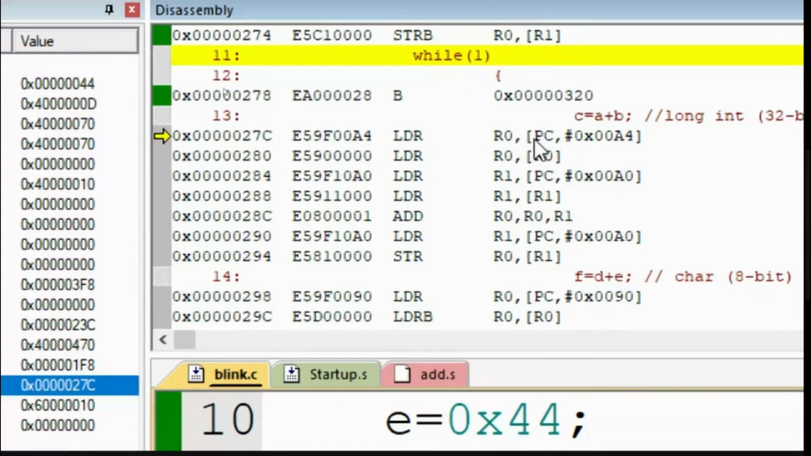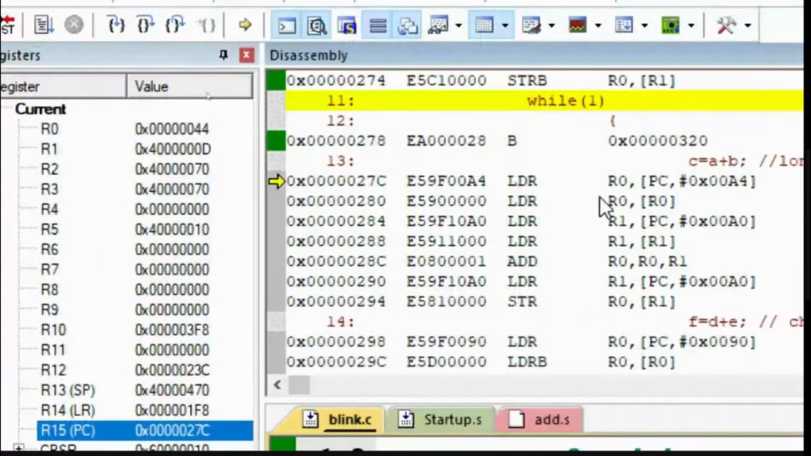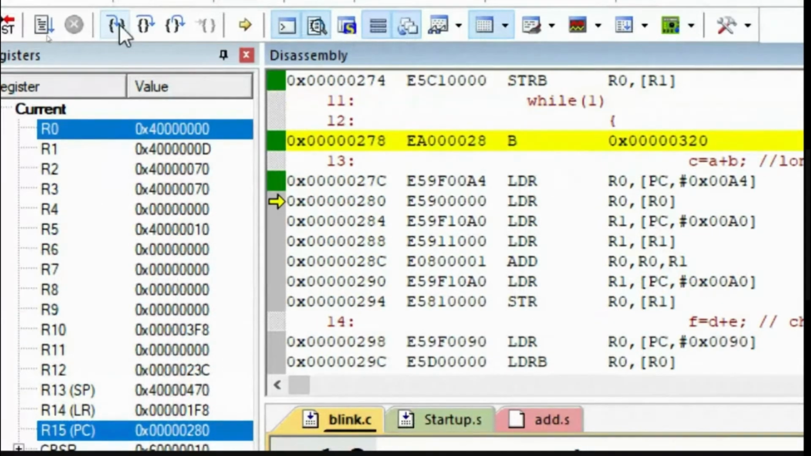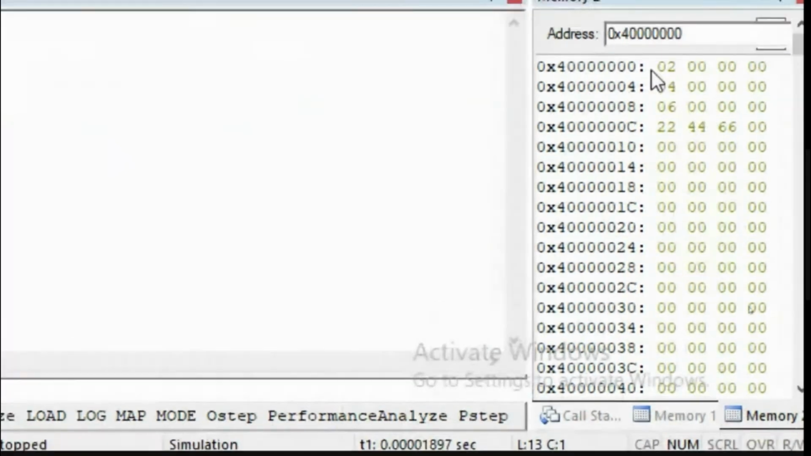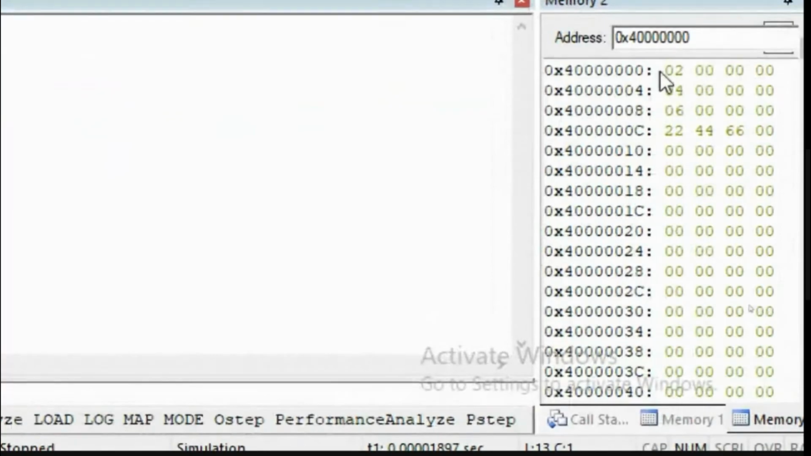So loading register R0 with the memory location pointed to by the program counter. So it has brought 4000. R0 is loaded with 4000. The content of 4000 has to be brought into R0. In 4000, what is there? In 4000 we have 2. In that memory location the value is 2.